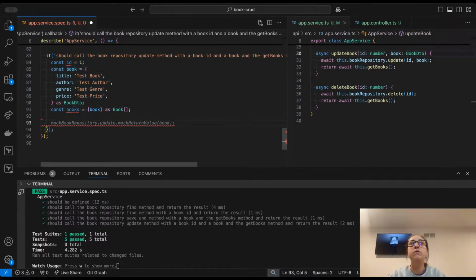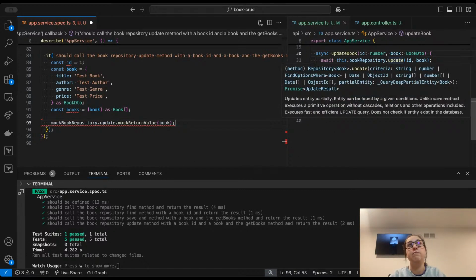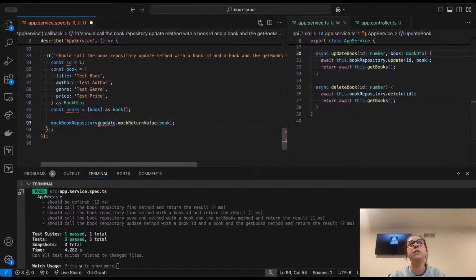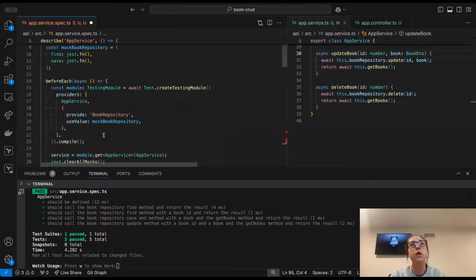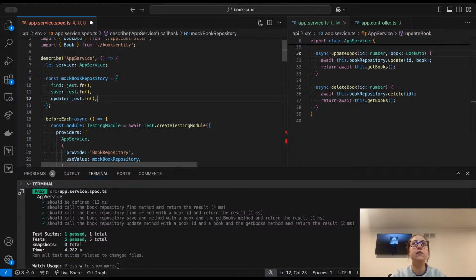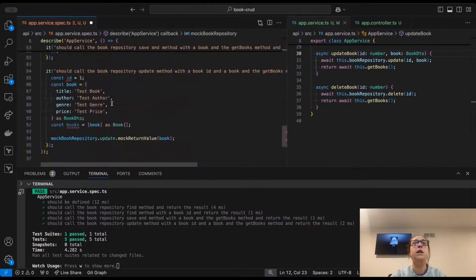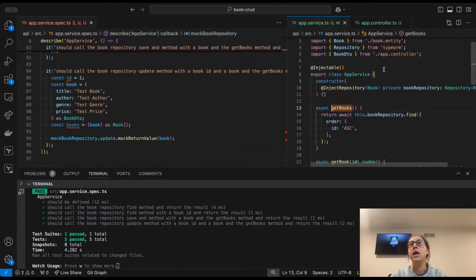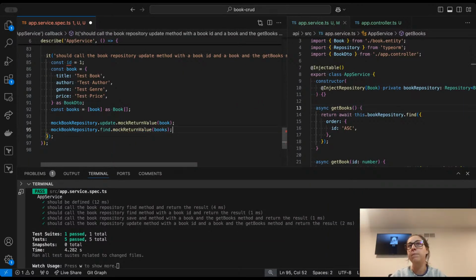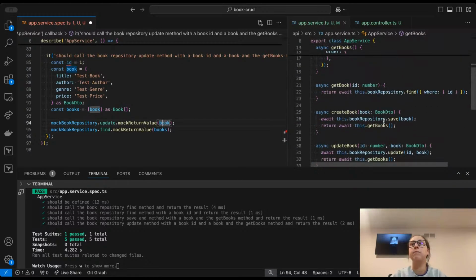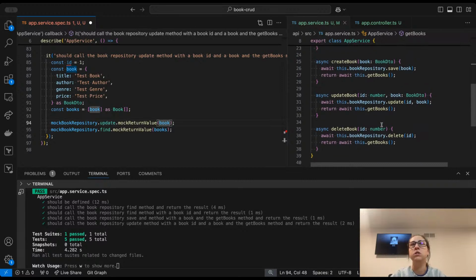All right. So then we have two things that we need to mock. The first thing that we need to mock is update. You can see that we get a red squiggly line, and that's because update does not exist in our book repository. So we need to scroll up and add it. Next, because we call get books and get books calls find, then we also need to mock the find method. It doesn't really matter what update returns, but it returns whatever it updated. So it returns something similar to this with the ID.